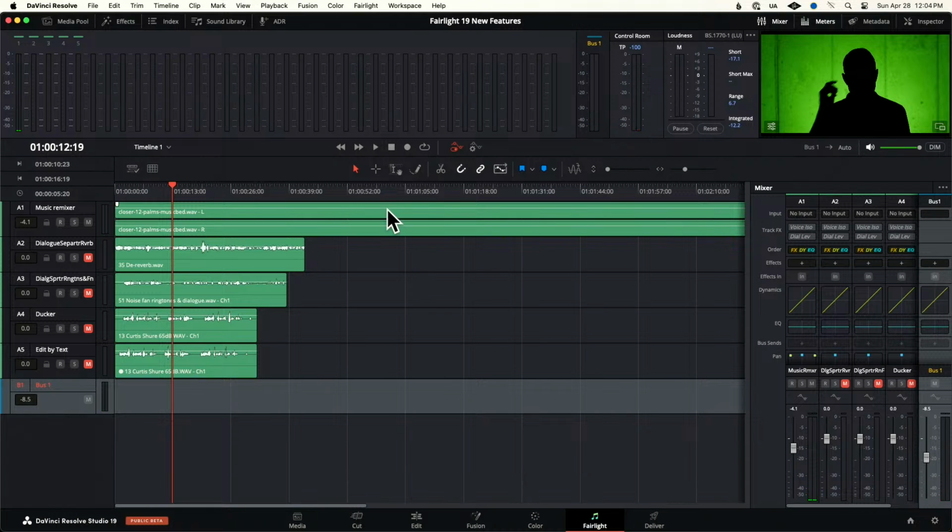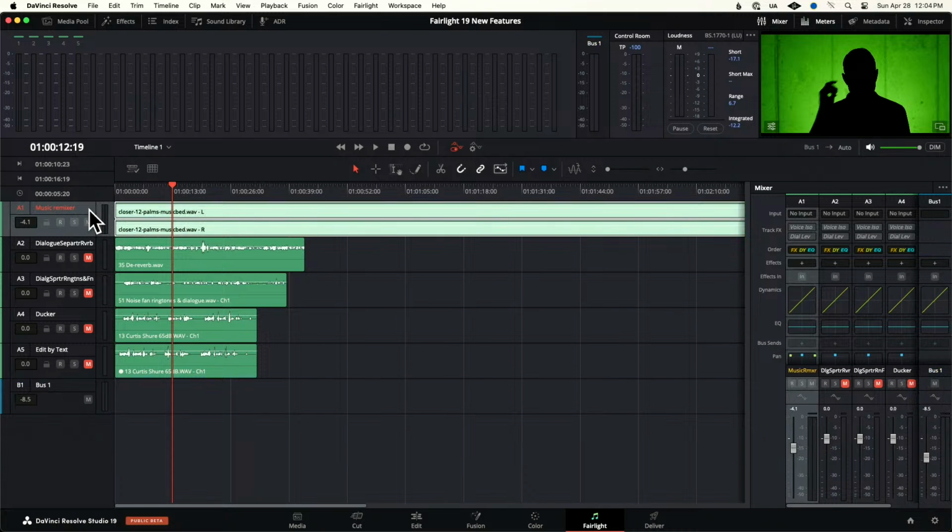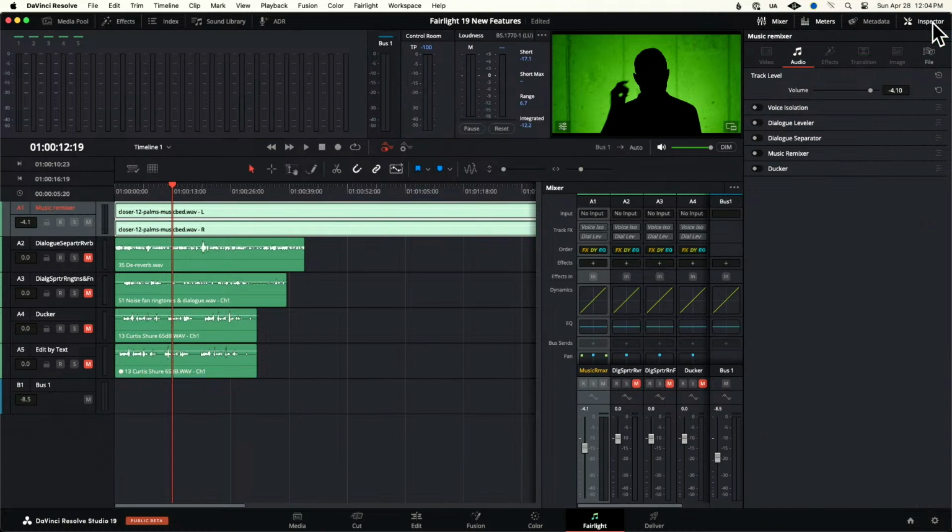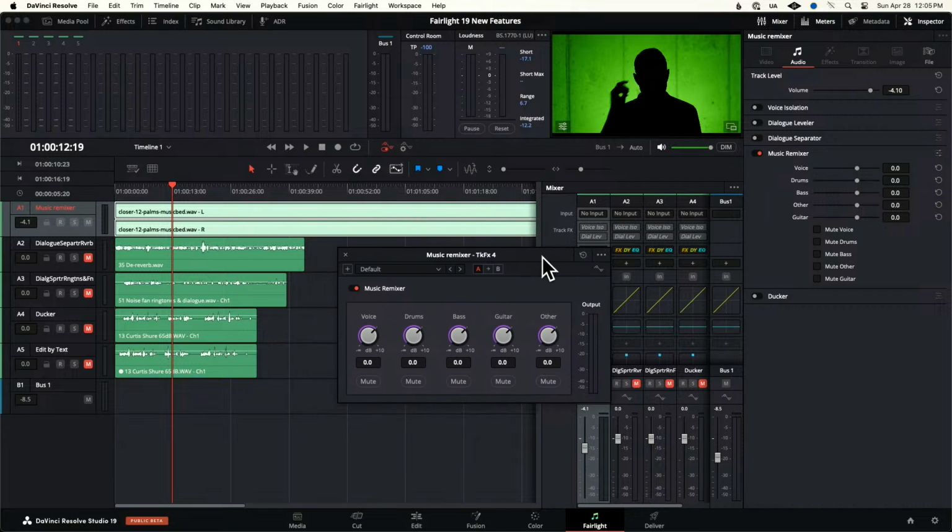The way we get to this is it's a track-based effect. So what we do is we click on the track itself, and then I'm going to come up here to the inspector, and we have our music remixer right up here. I can turn that on, and if I want to see the dedicated user interface, that's right here. And you'll notice it has it broken down into voice, drums, bass, guitar, and other.